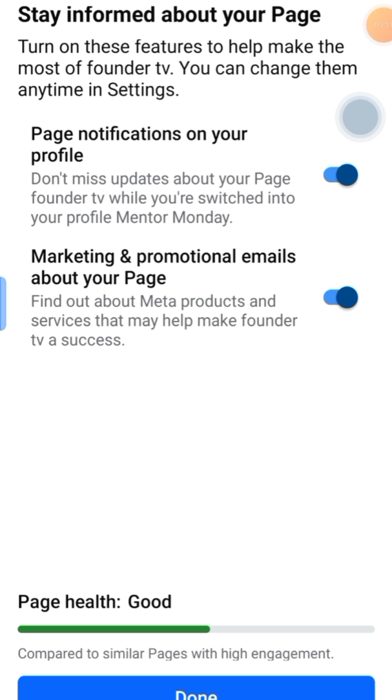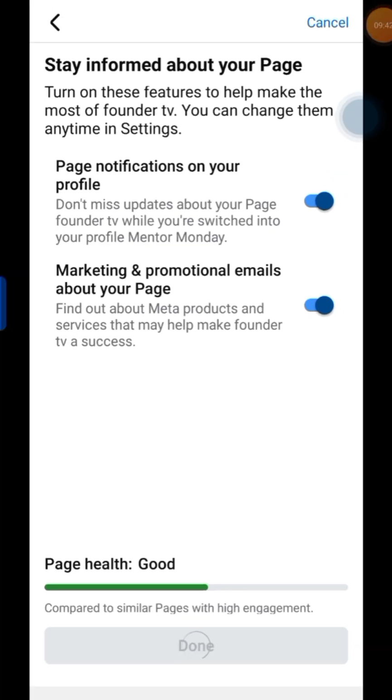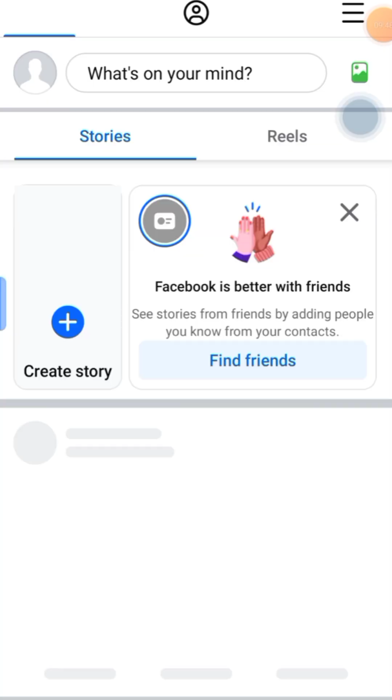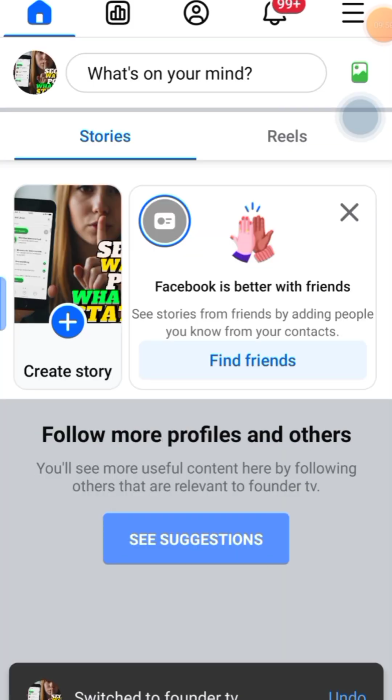So here we have page notifications, marketing and promotion email about your page. Just leave it like that on the default, the way it is. Here we are going to switch into our page. Okay, guys, pay attention. Here you see that we have already created a page.